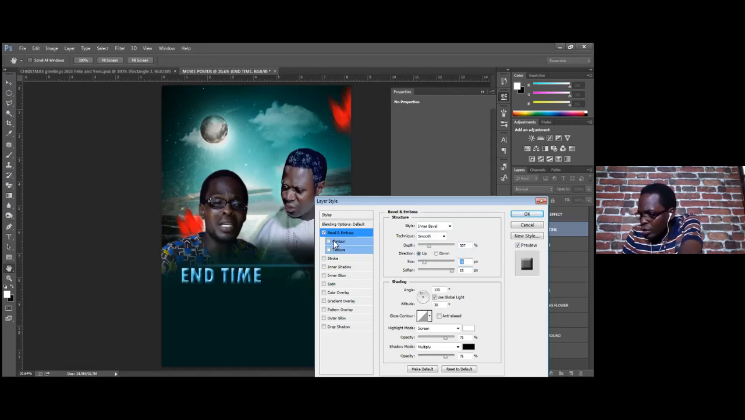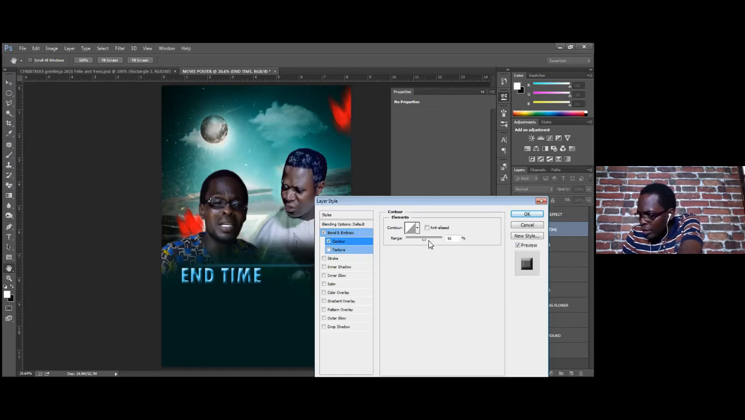So you can add contour now. The contour, how much do you want it? You see no contour here, there is here now. You can play around it. Which one do you want? You want it like this? You see it now? You want it like this?